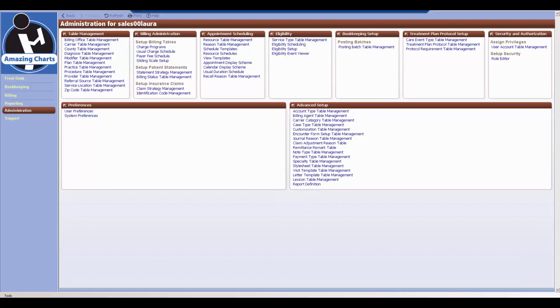So all of these links under the administration area of ACPM store information that is then accessed from the other different areas in the practice management system. So anywhere in ACPM that there is a drop down, that information is pulling based on how the table was set up in administration.